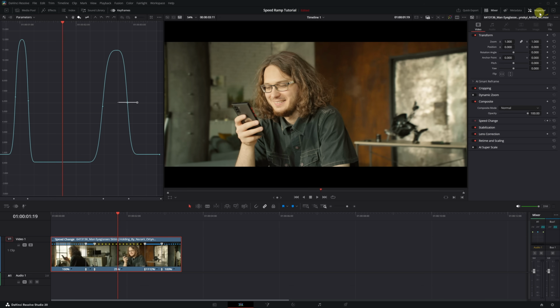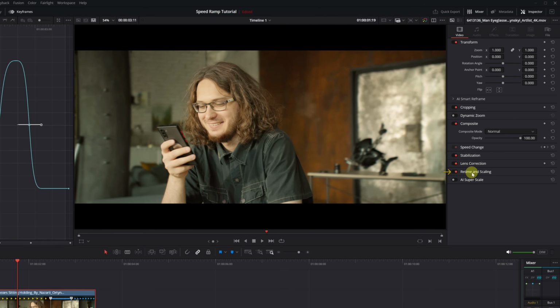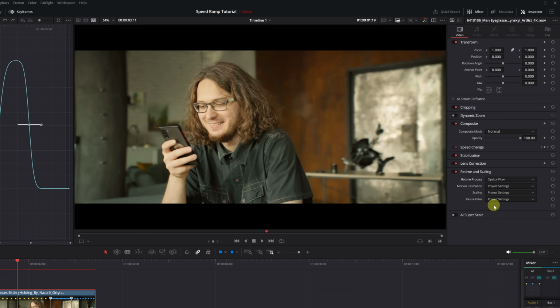Go to the inspector panel and look for the retime and scaling section. Click on it to expand the menu. Under the retime process setting, select Optical Flow. Right below that, under Motion Estimation, you'll see several options.